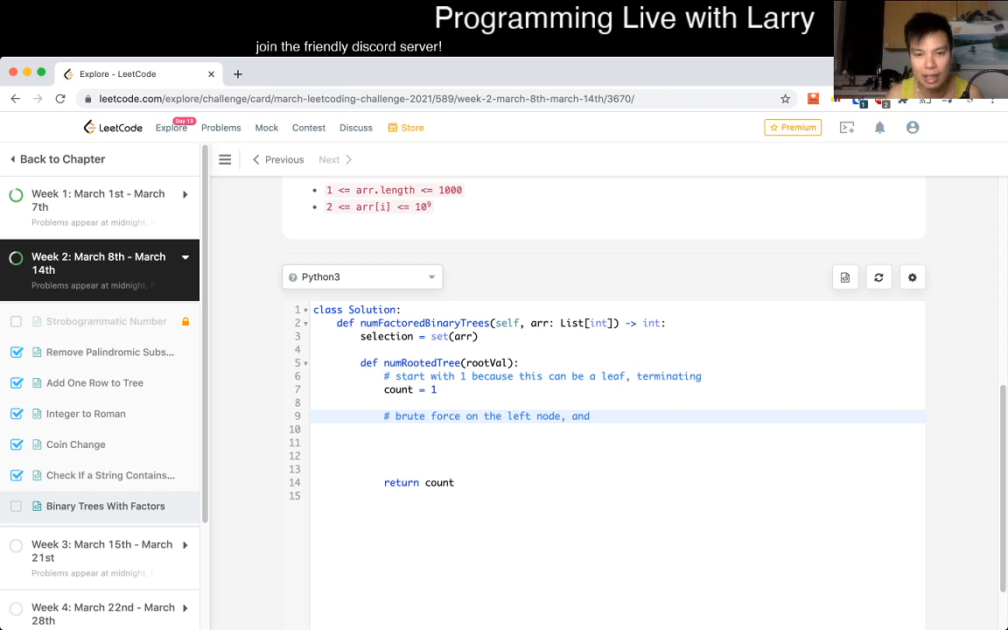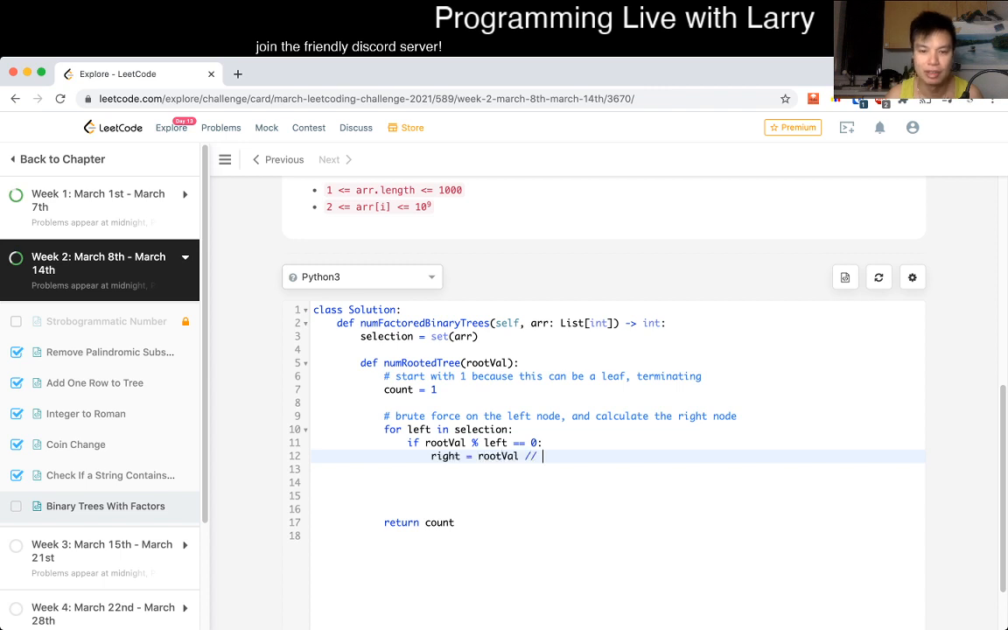And then now we brute force on the left node and calculate the right node, right? So now we do for left in selection. If root value mod left is equal to 0, then right is equal to root value divided by left, and then for count, we can just add number of rooted tree of the left node times number of rooted tree on the right value, that is.